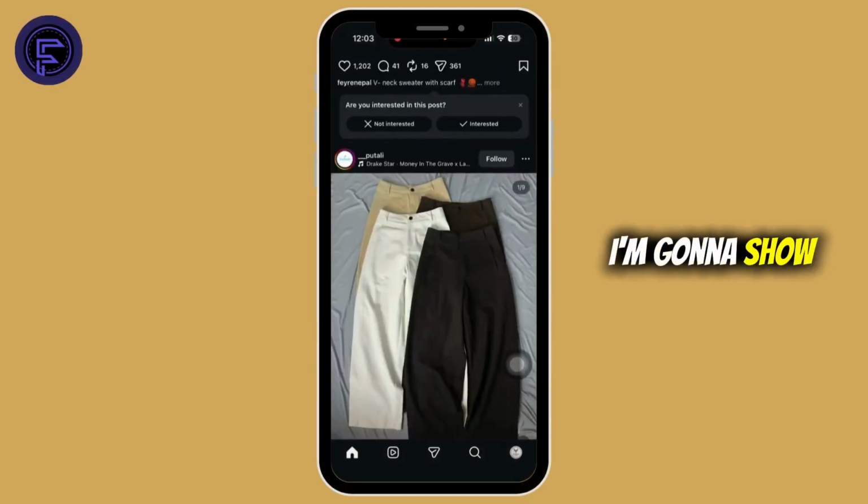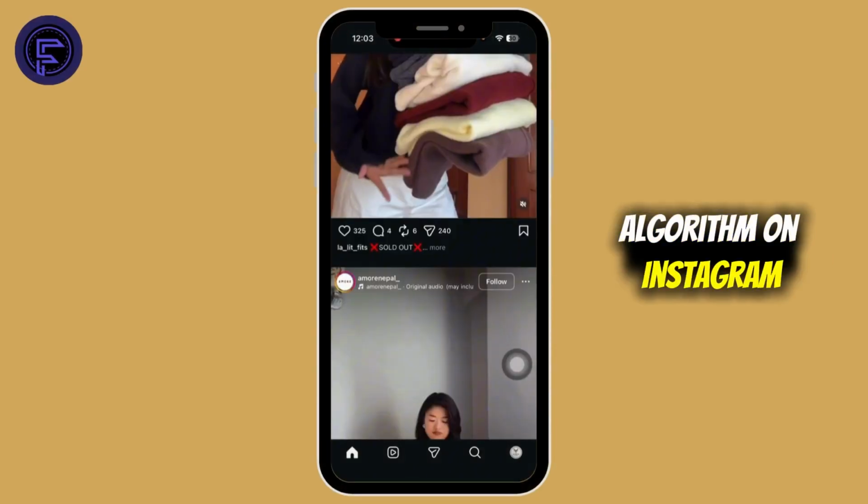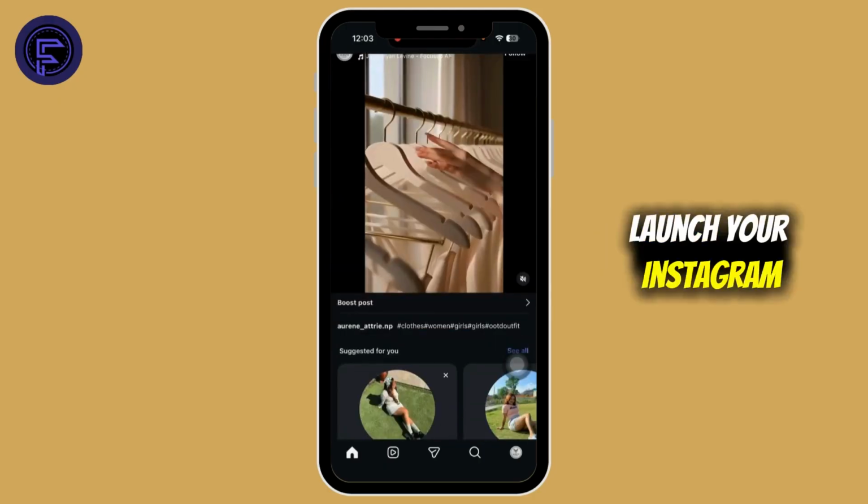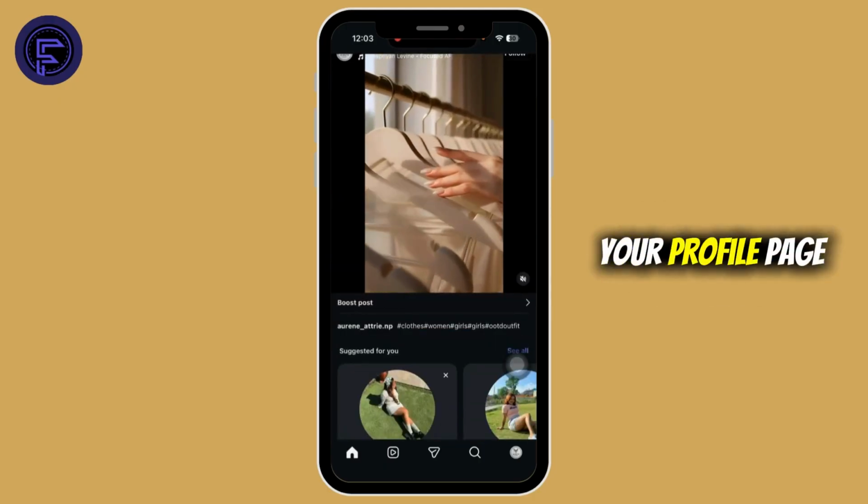In this guide, I'm going to show you guys how to view algorithm on Instagram. Let's get started. First, launch your Instagram app, then navigate to your profile page.